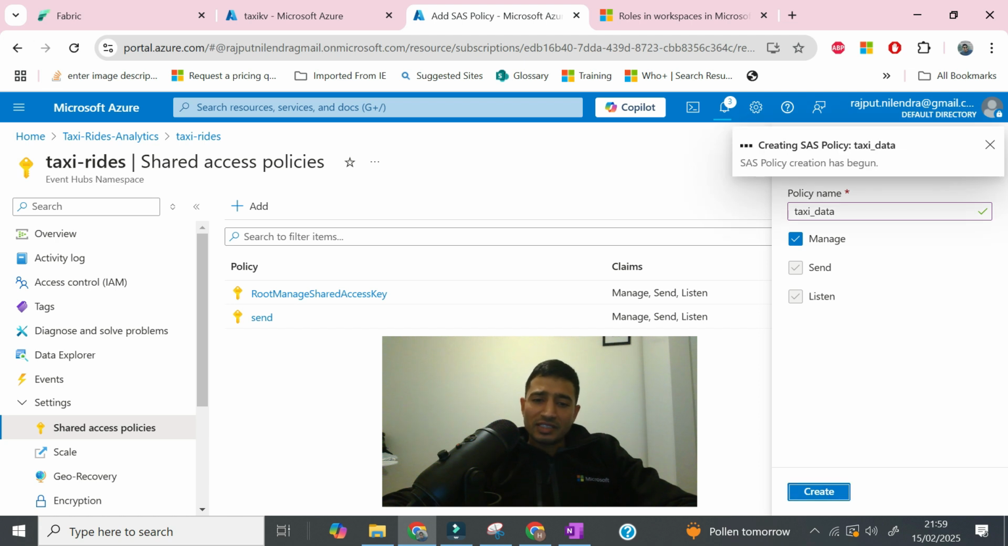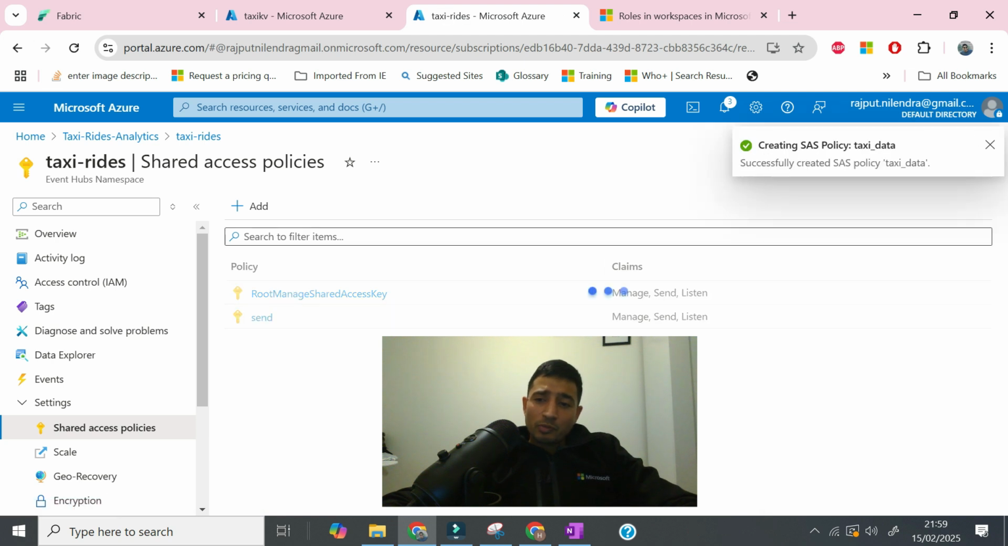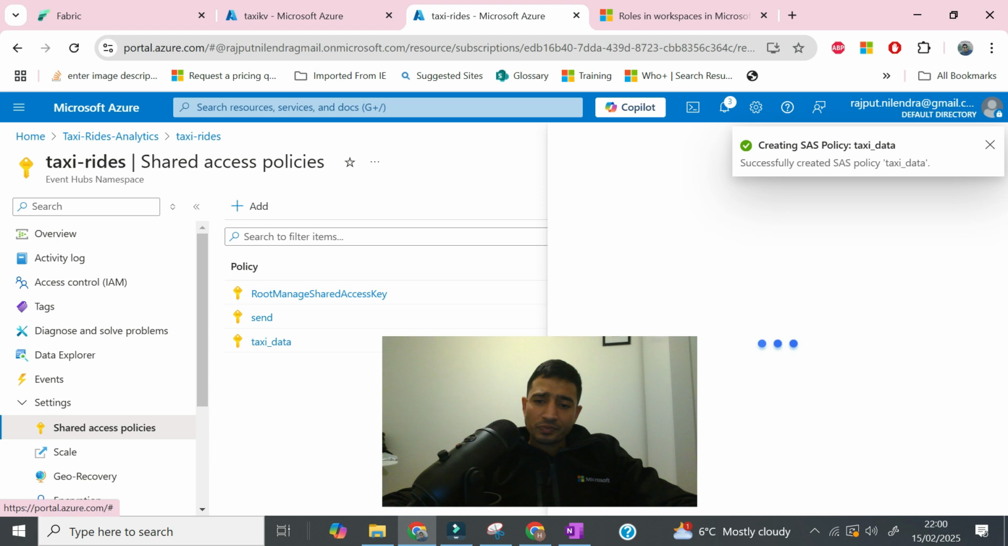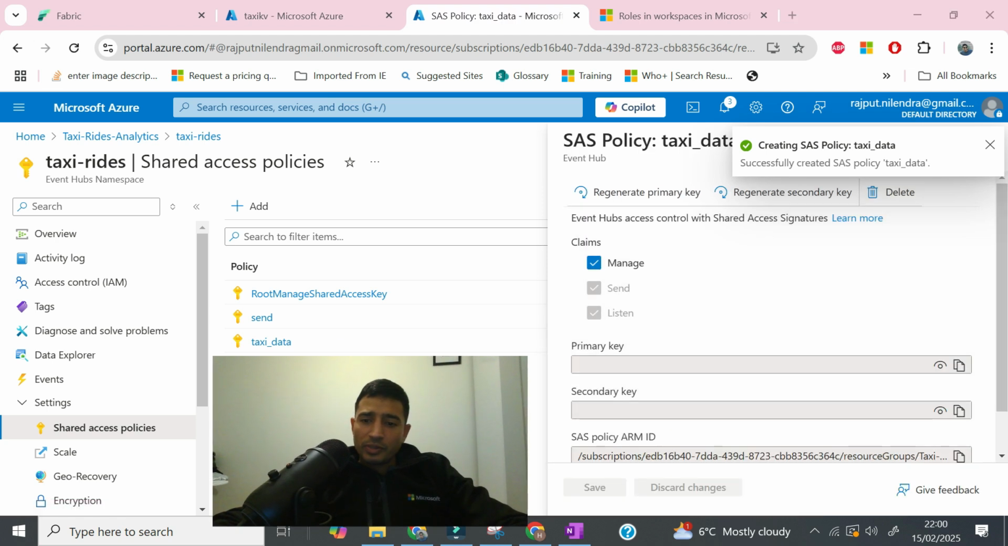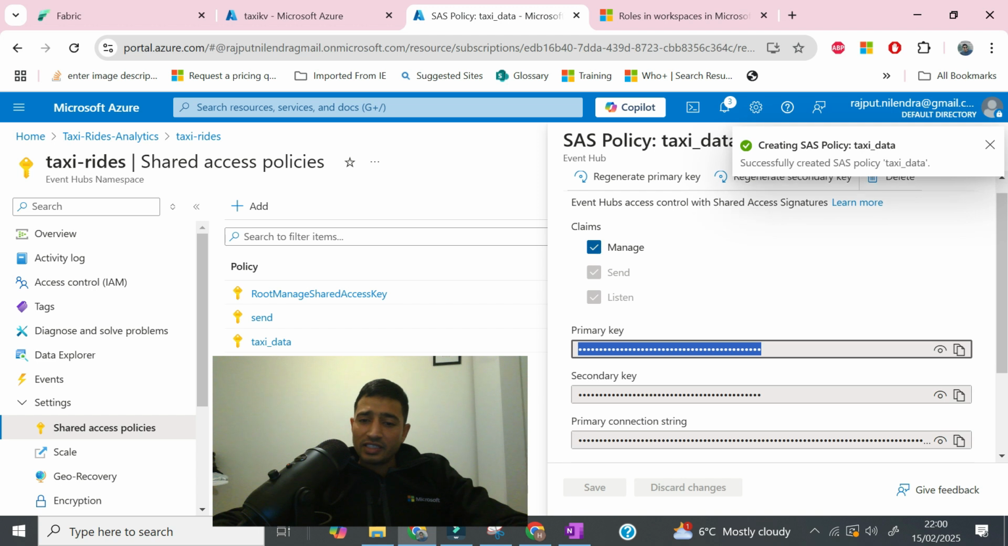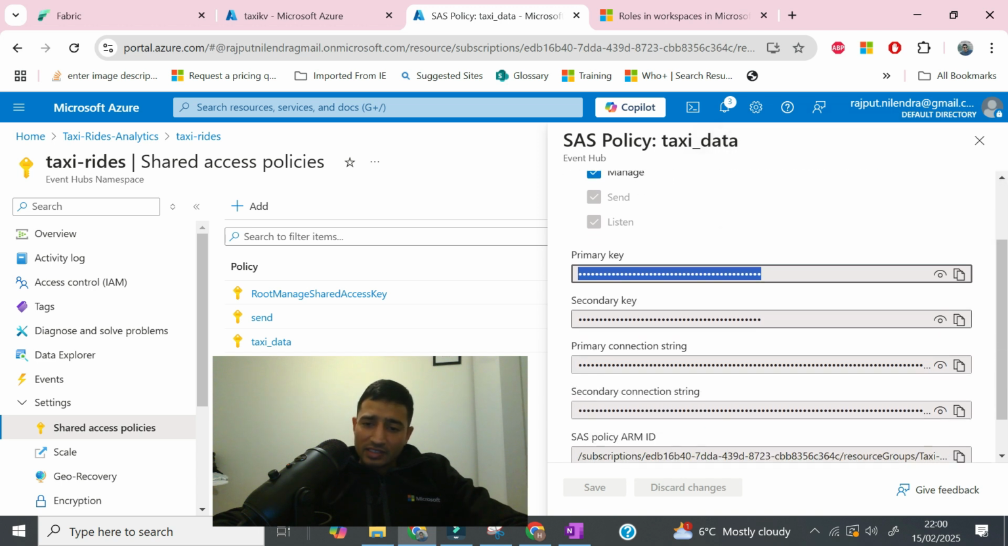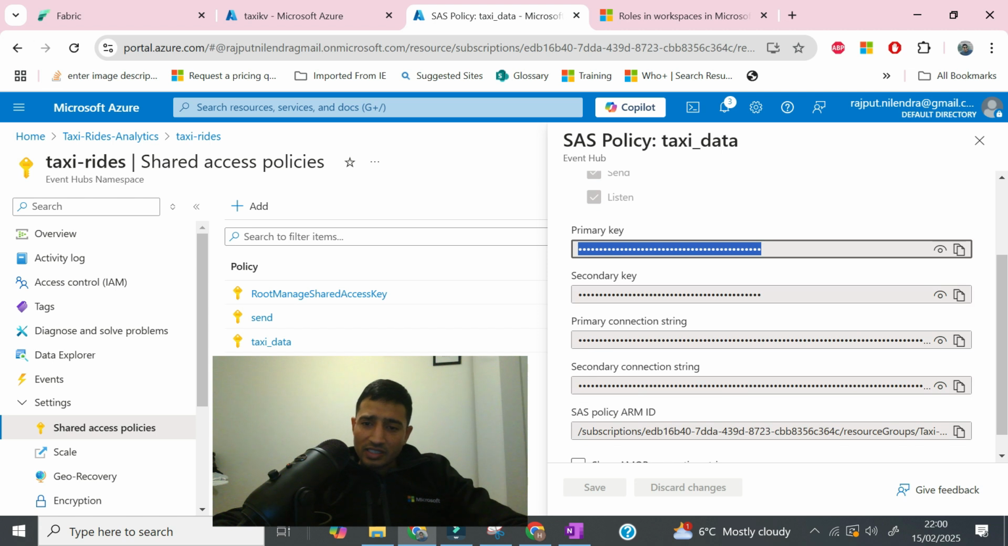So it just created a new policy. Before, I had just created the send policy inside this policy. Once this policy is created, the most important bit for us here is the primary key, right? Then primary key, secondary key, connection strings, primary and secondary. But we need the primary key here because we're going to be using it. I'm hoping this is clear. So you have to create a shared access policy, and then you have to store this primary key somewhere, or you can copy it later as well. That's not a big deal.